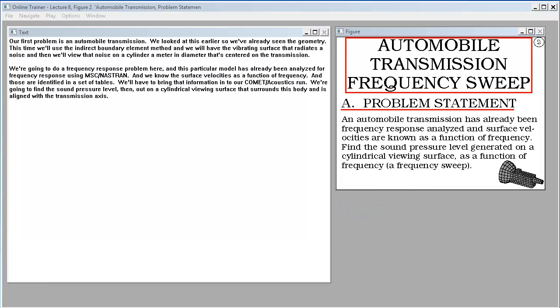We're going to do a frequency response problem here, and this particular model has already been analyzed for frequency response using MSC Nastran, and we know the surface velocities as a function of frequency, and those reside in a set of tables. We'll have to bring that information into our Comet acoustic run. We're going to find the sound pressure level then out on a cylindrical viewing surface that surrounds this body and is aligned with the transmission axis.